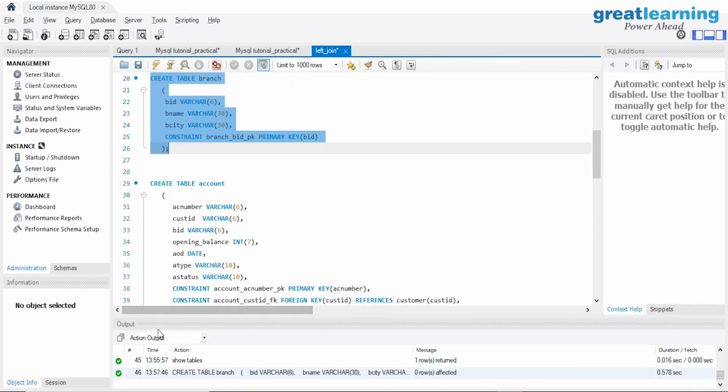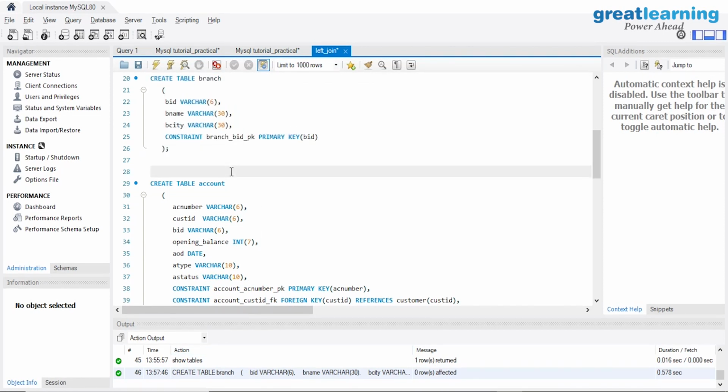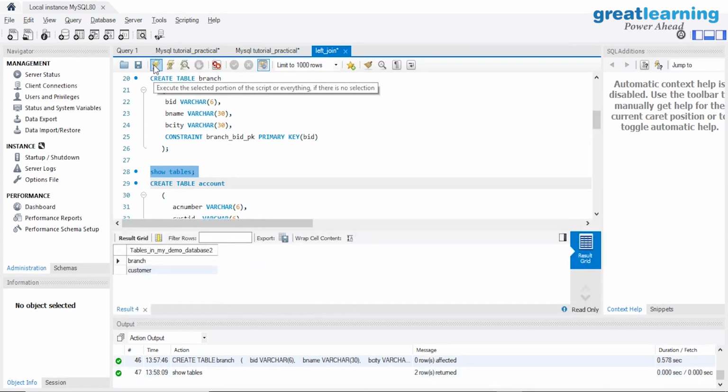Yes, you can see 0 rows affected, but your table is created. Again, if you want to check whether your table is created or not, write show and then tables. Just don't forget to put the semicolon, because it is one of the most important syntaxes in SQL. If you don't maintain the syntax, you will get an error. You can see we got 2 tables, that is customer and branch, right?